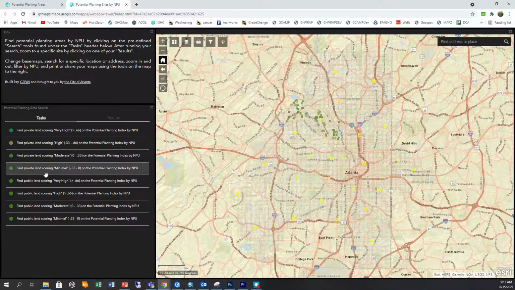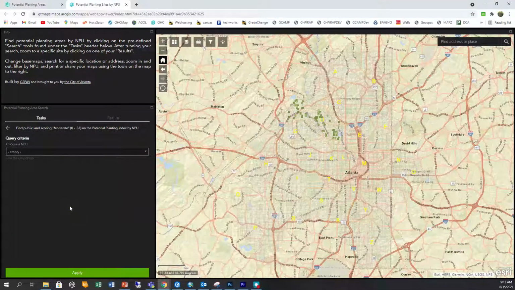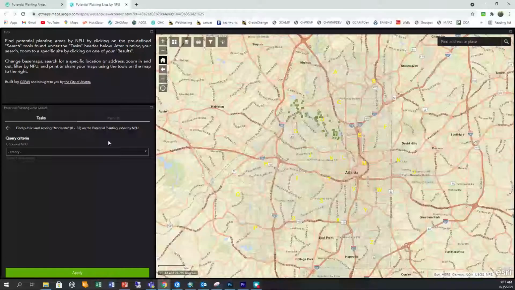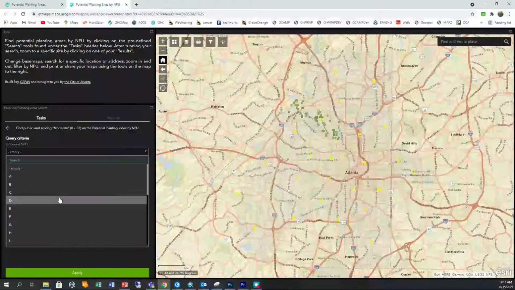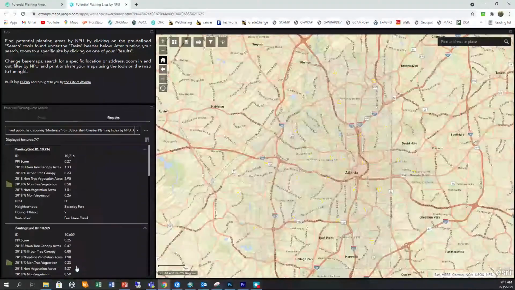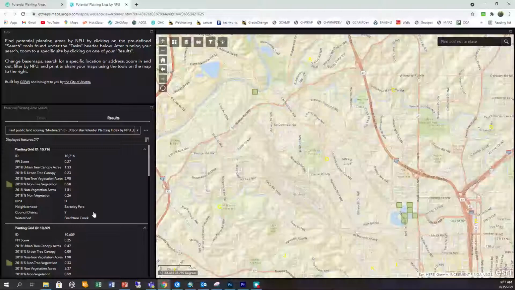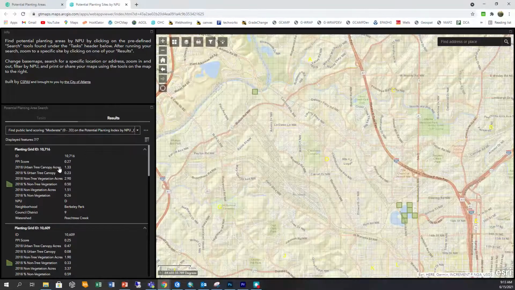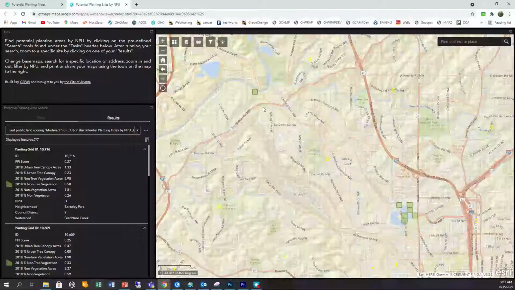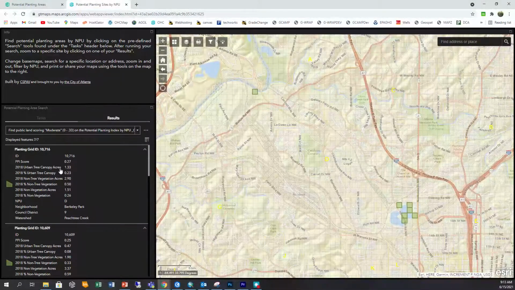I'm going to do the same NPU, but I'm going to do it on public land that scored moderate. So if I click on the Find Public Land Scoring Moderate on the PPI, let's choose the same NPU, click on D and apply, and it takes us back to our NPU, and here we can see it a little bit better. Where we're at gives you a good location. If you are familiar with Atlanta in the area, you can quickly tell where you're at. And again, we have 7 results here.